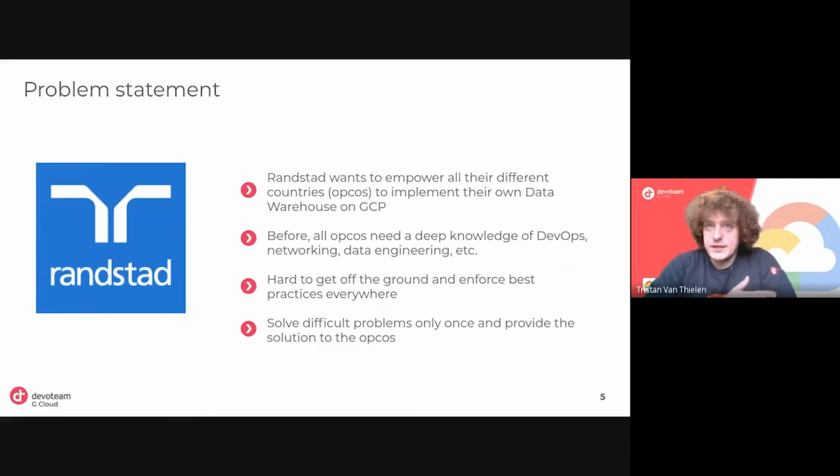Whereas the ideal case would be that their data engineers can just get started right away, don't have to think about anything. Everything follows the best practices set out by the organization, and they only have to solve every problem once. So that's really where a framework can come in handy, where it can solve all these issues, and that's what we did with Flycs.